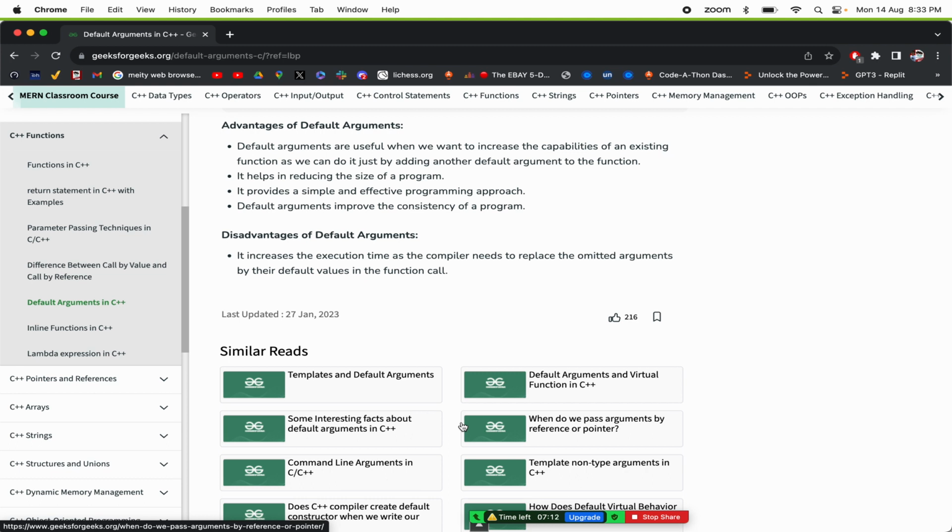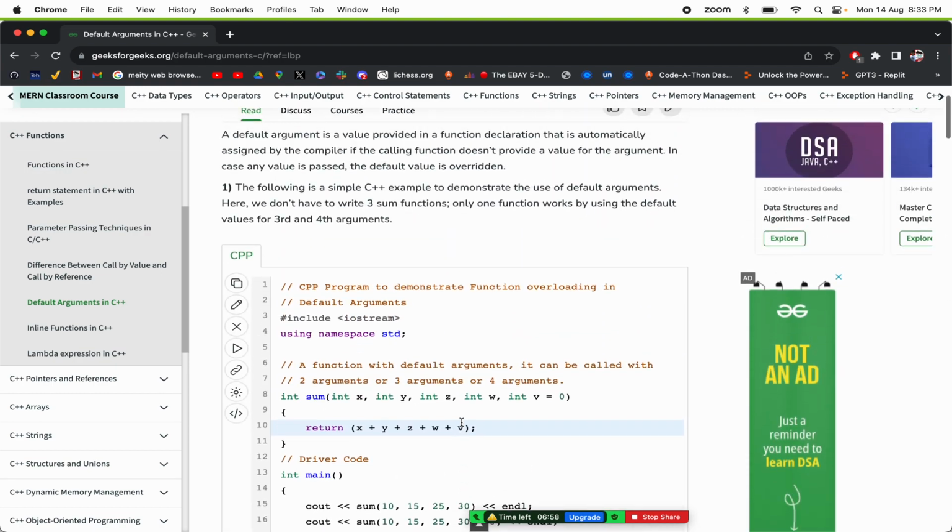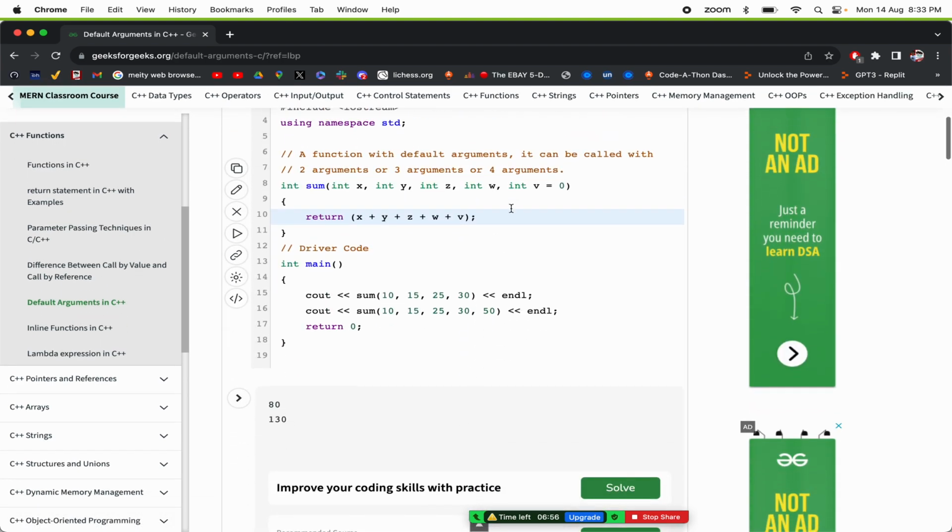Now there is also a disadvantage of default arguments: it increases the execution time, as the compiler needs to replace the omitted arguments by the default values in the function call. When using default arguments, the process is not that simple. When passing nothing to v, it's not just setting the value of v to 0, not just checking that if no value is passed to v, then set it to 0. It's not doing it like this.